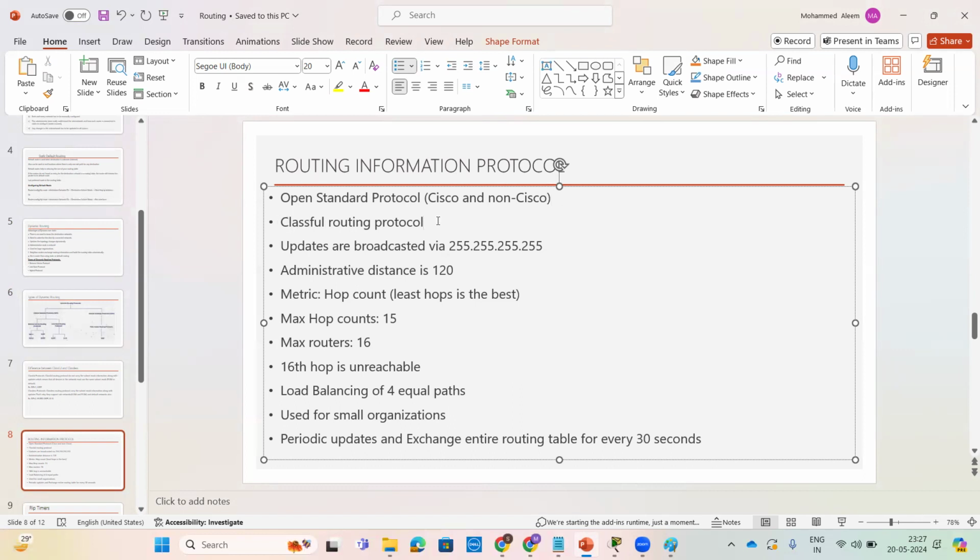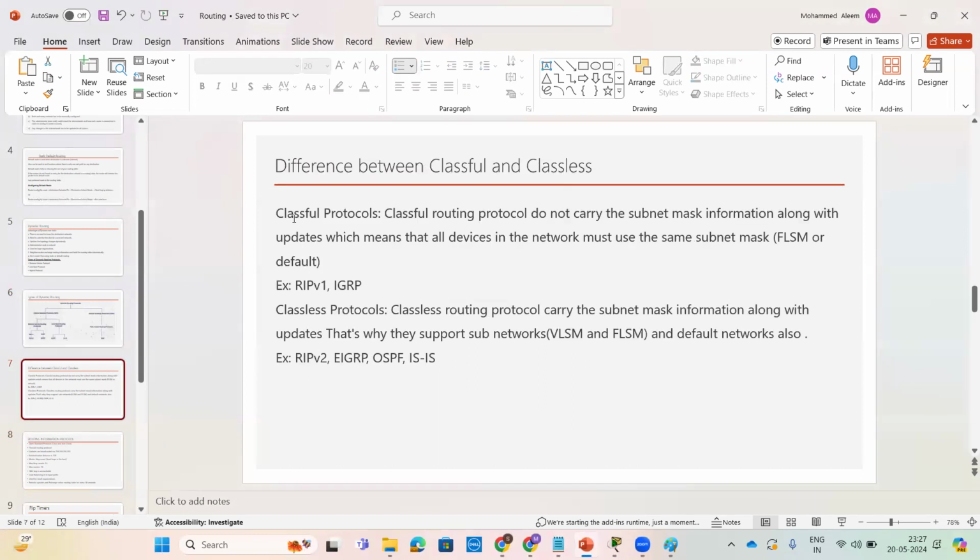It is a classful routing protocol. Classful routing protocols do not carry the subnet mask information along with the update, which means that all the devices in the network must use the same subnet mask. Class A subnet mask is /8, then class B, class C. Class A is 255.0.0.0. Understood? I hope everyone knows.